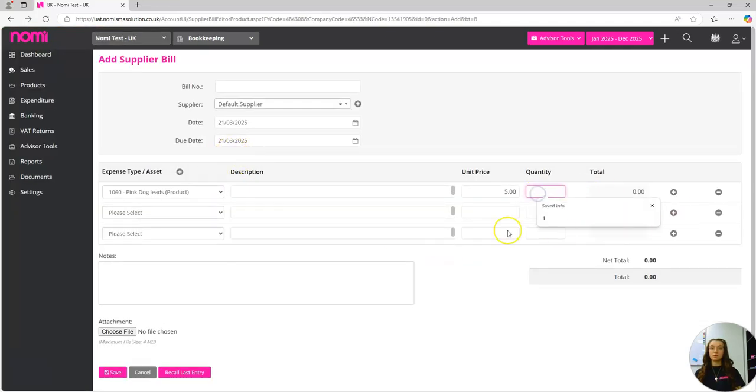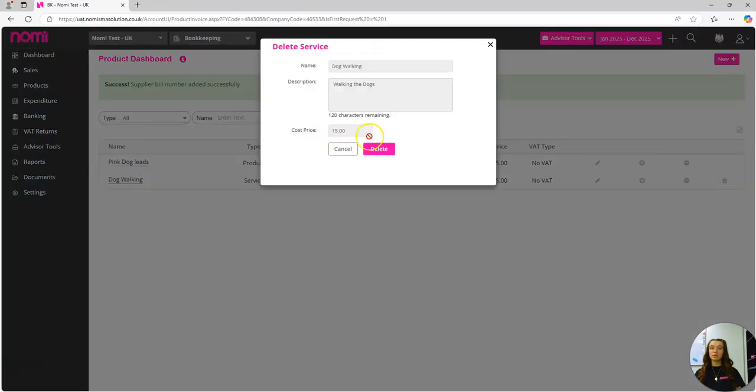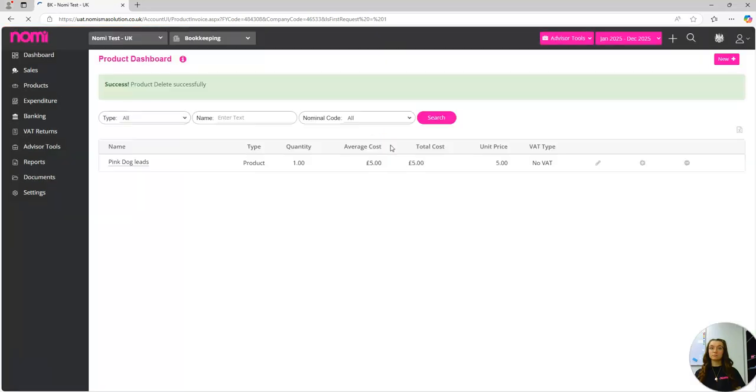The quantity you'll have to add, but the unit price will already be populated because you entered the cost price when creating the product. You can amend this here. Then press Save. And then it will increase the quantity, give you an average cost, total cost, and unit price cost. It's no longer giving you the option to delete because an entry has been added, but if no entry has been added, like under dog walking, then you can just delete it.